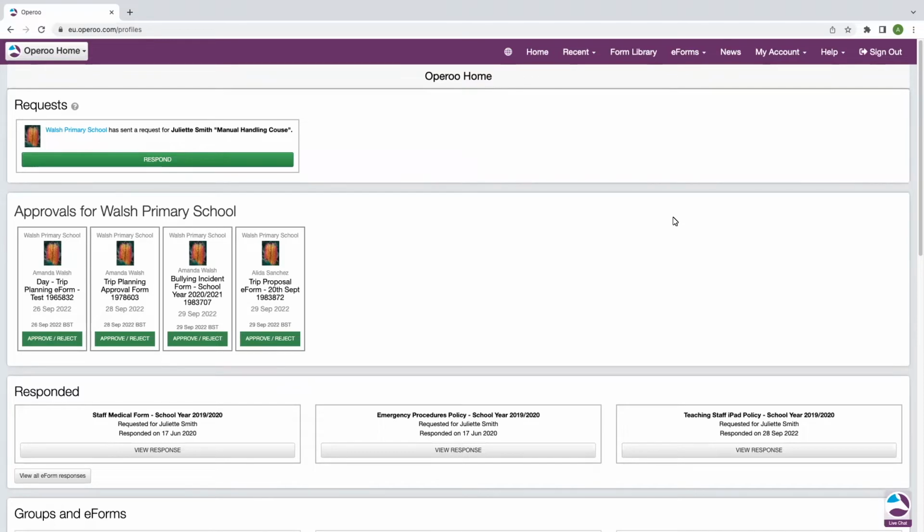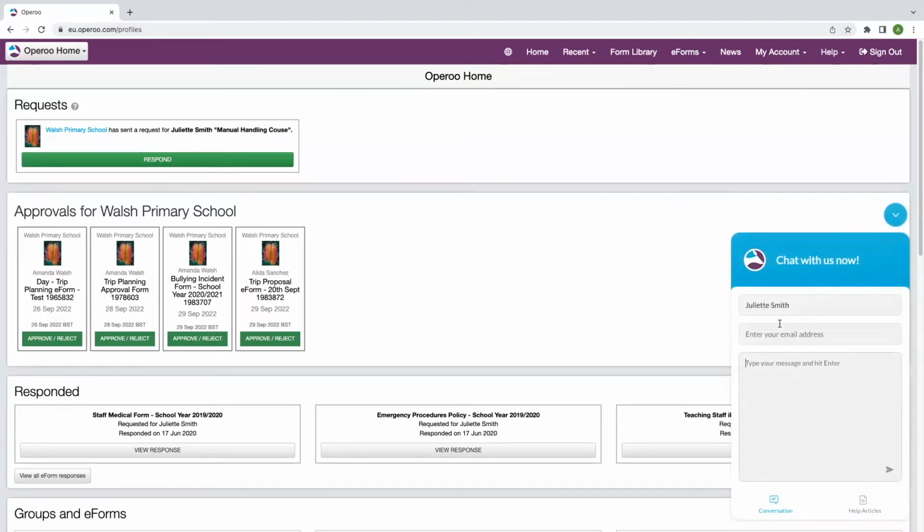If you have any questions throughout the video or after the video, you can contact our support team. Up on the top right-hand side under help, clicking FAQs will take you to our knowledge base. In our knowledge base, there's hundreds of articles on how to complete certain tasks within Operoo. Also on the bottom right-hand side, this is where you can contact our support team by clicking live chat. That will open up a chat and you can start a conversation with our support team.